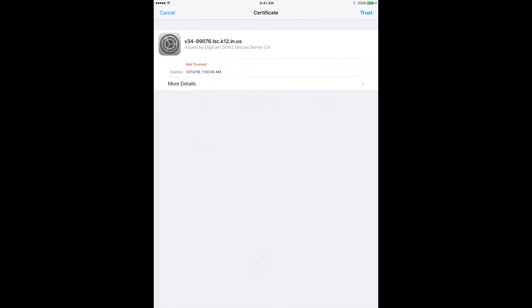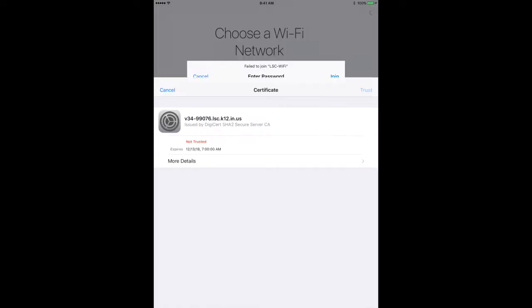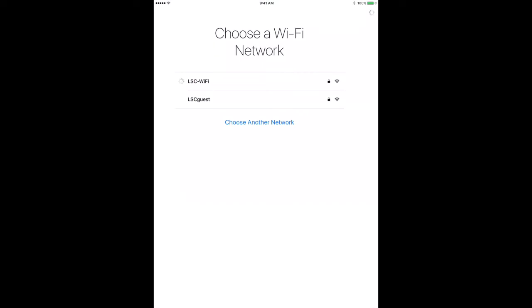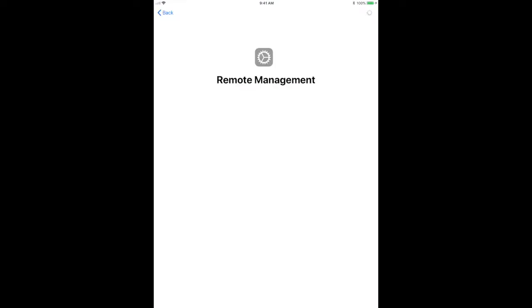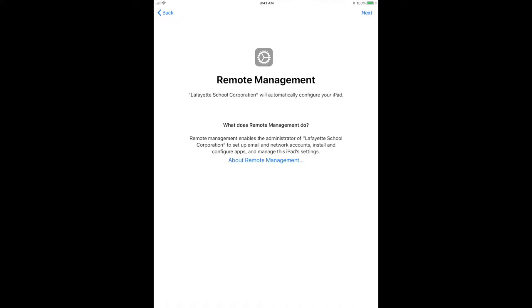Next, you'll see a certificate page. Tap Trust in the upper right-hand corner. Now you should see a screen that says Remote Management. Tap Next in the upper right-hand corner.